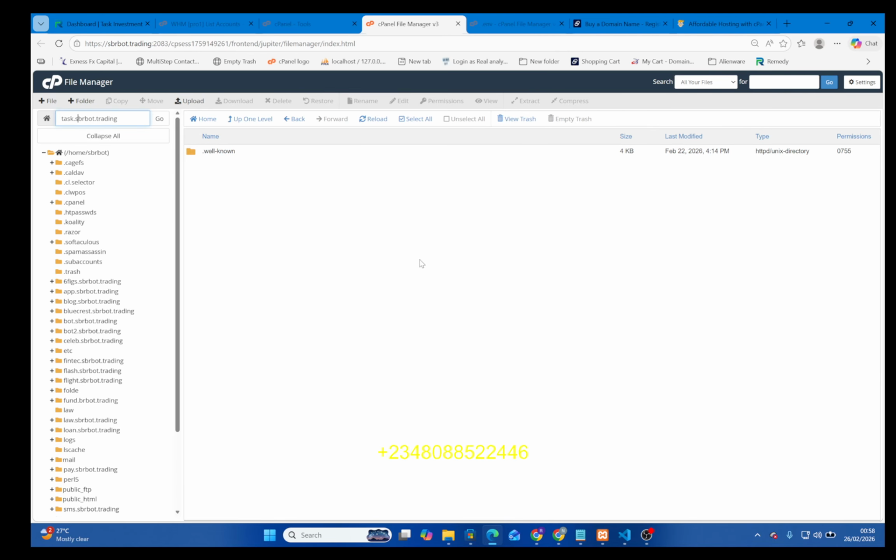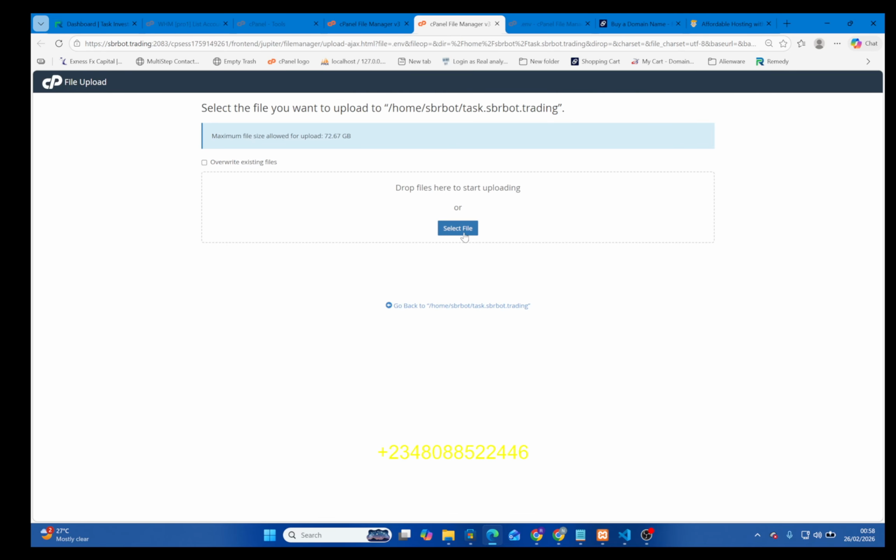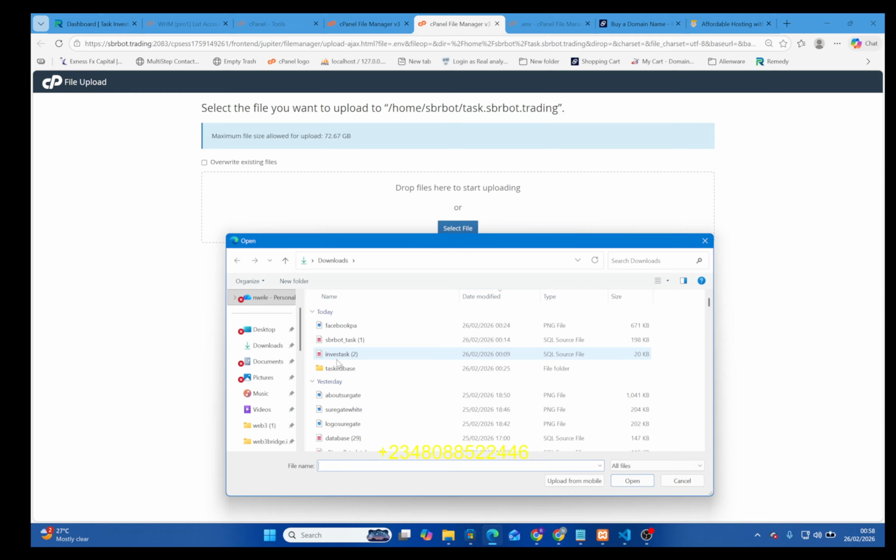So once you've gotten the script, what you need to do now is to upload the script. So you click on upload, then click on file, then scroll down to where the script is. Once you contact me, you're going to get the script. I'm going to send you a link to download it to your system. So this is what you get once you get it.